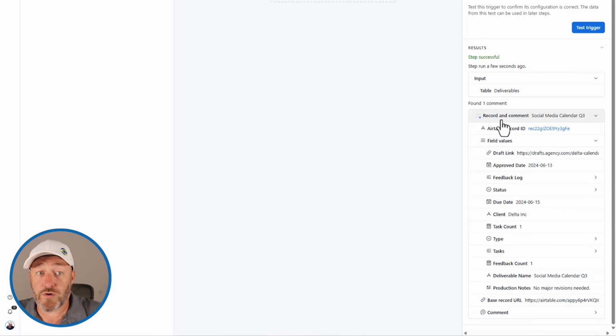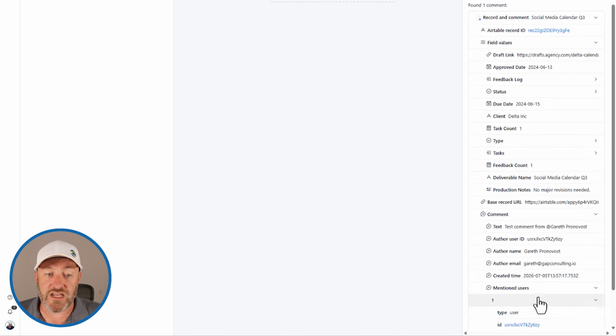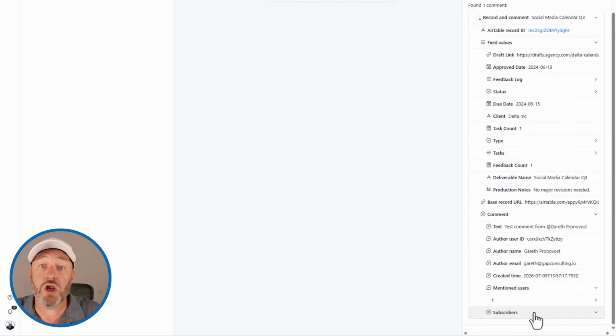So if we pop in here, let's take a look at all the different things that we're getting access to. Of course, we're getting access to the record on which the comment was left. But then we also have access to the comment itself, the test comment. Who is it from? Who is that user? Who is the user's email, the user's name, and when was the actual comment created? You also see if I mentioned any users, which I did. So you're seeing who was @referenced, as well as who is subscribed to this. If you don't already know, you can subscribe to receive notifications for different comments or in different records. No one has yet subscribed for this particular record, but if there had been someone, they would show up here.